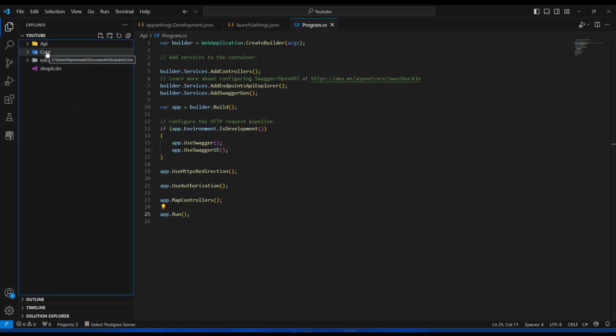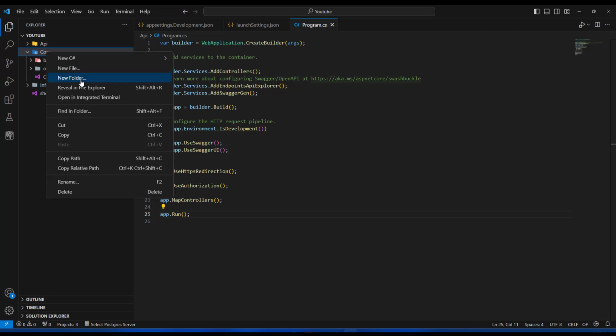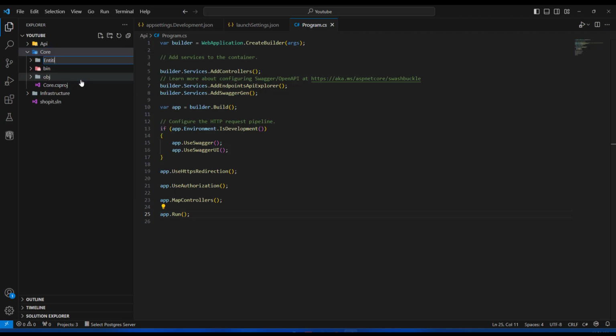In the core project, you can go ahead and create a new folder, and I'm going to call this Entities, like this one. Make sure you spell it the way you can read it.